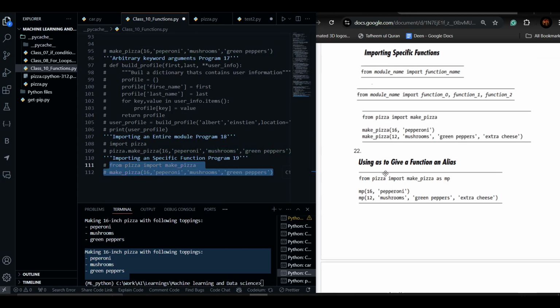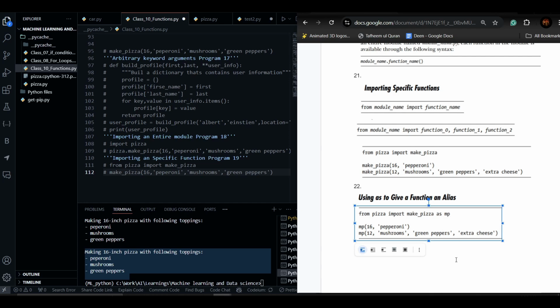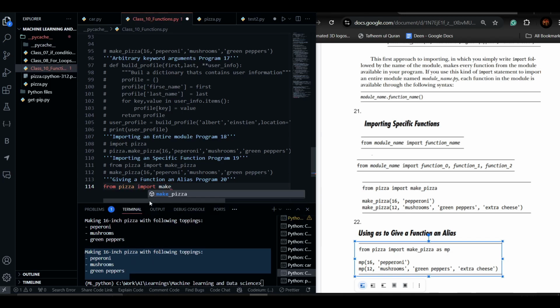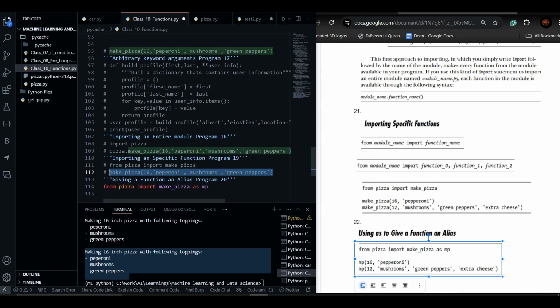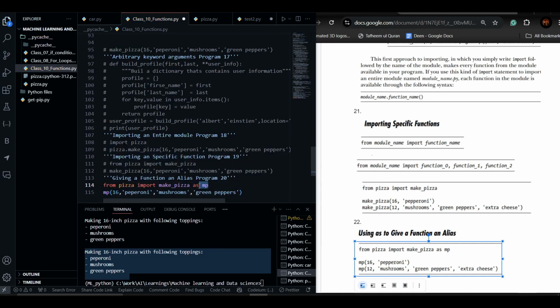Alright, so the next concept is using as to give a function an alias. So when in the future you will be using the pandas and numpy libraries, you will be giving them such names. So you will be using pd for pandas, np for numpy. So it is showing us how we can give a function an alias. So from pizza import make_pizza as mp. That's it. And I'll simply call my function. Before that, I'll have to change it to mp. You can name it whatever you want, but I have just named it make pizza as the book did. So if I run it, the program is running perfectly fine.